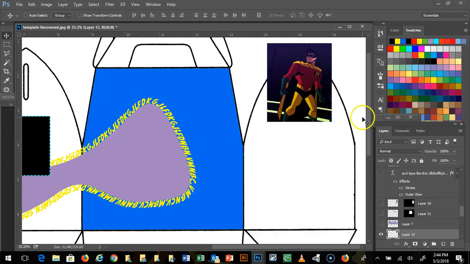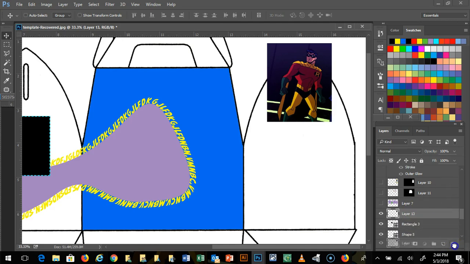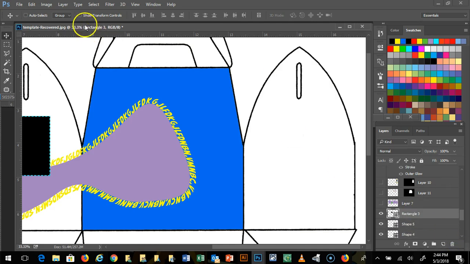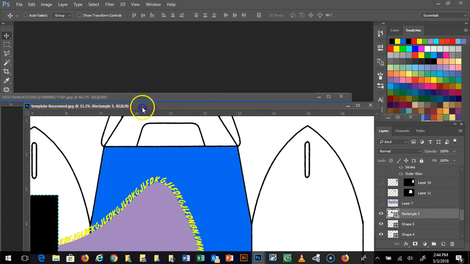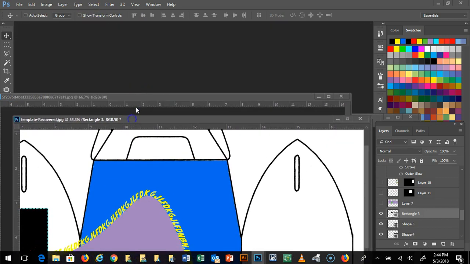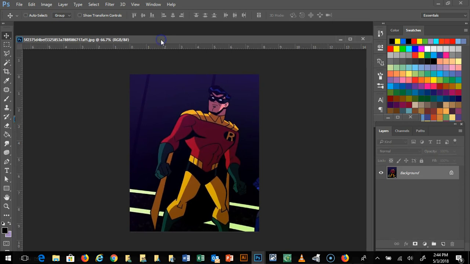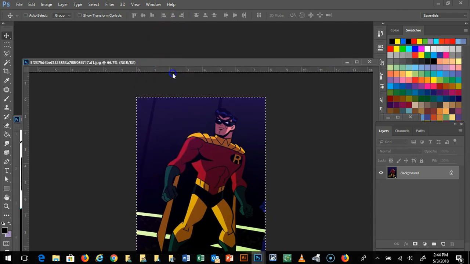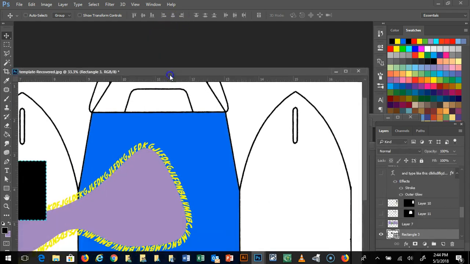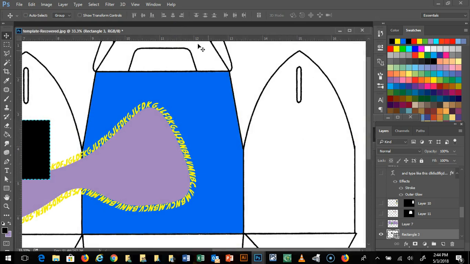The other way to do it is to do a paste into. So here are the steps. Step 1, go to the image that I want to paste. Hit Control A to select all, Control C to copy to the clipboard. Now I go to where I'm going to paste to.